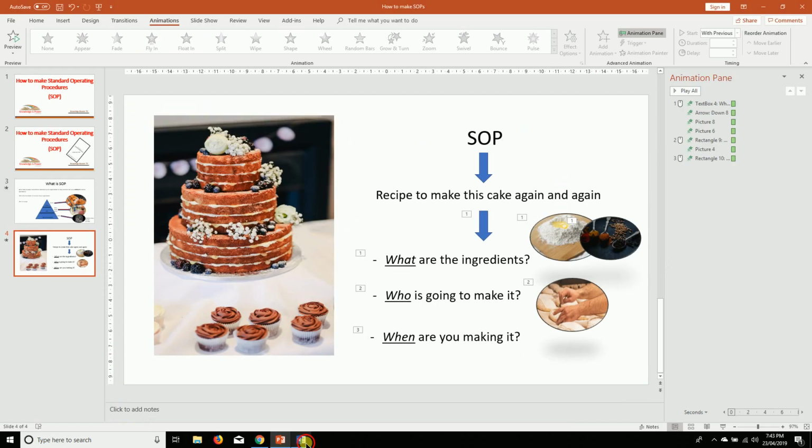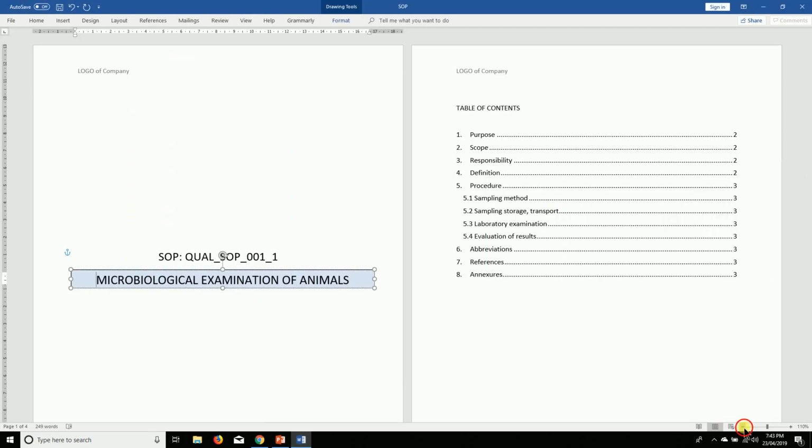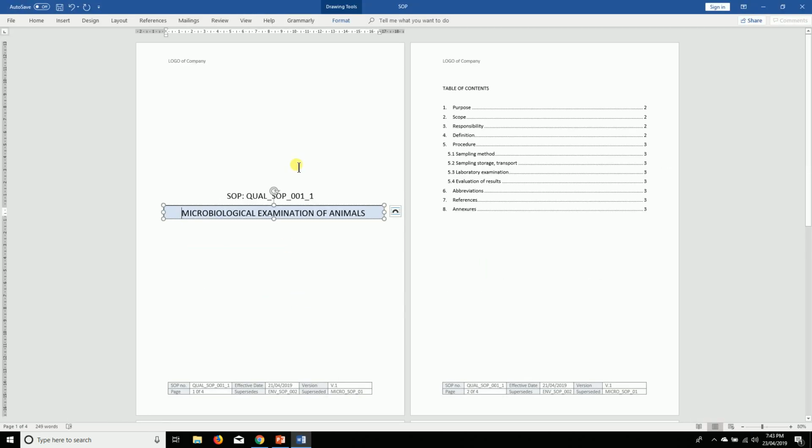Alright, let's go through one example SOP so that it will all be clear to you. This is a sample SOP I have created for you. Please note this is just an example and I have created it just for this video. On the header, there will be the logo of the company. On the first page, there will be the title of the SOP and the SOP number. An SOP should be numbered in such a way that it can easily be located.